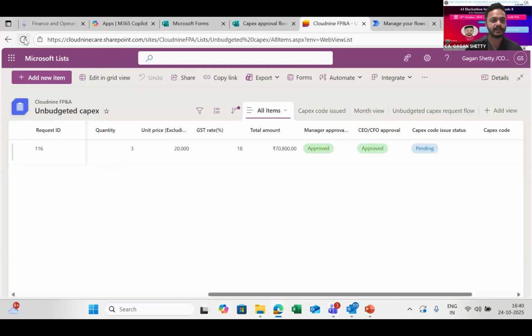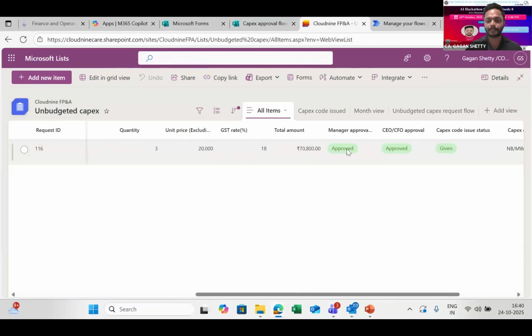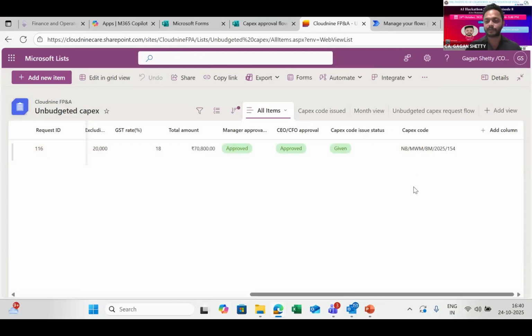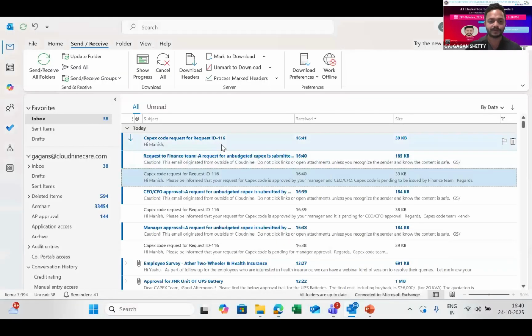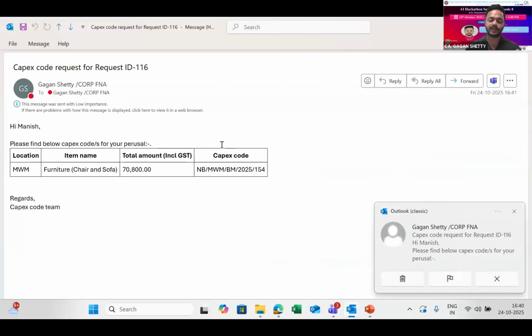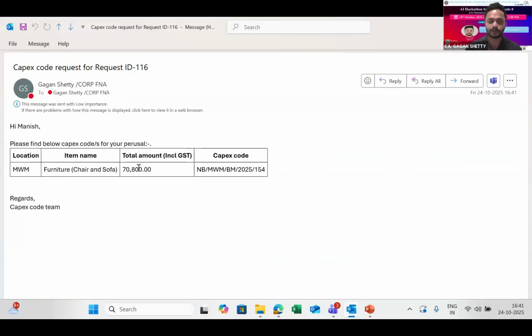But the beauty is that in the SharePoint list, I have mentioned a logic based on which a unique capex code is generated, and the same capex code is sent to the requester in tabular form. So here, Hi Manish, please find below the capex code: what furniture, what amount, what is the capex code. The requester can use this capex code and raise PR and PO. Also, because of this, it helps in maintaining an audit trail.